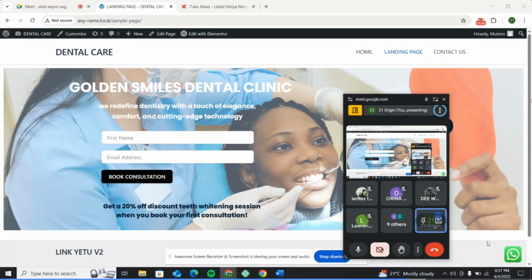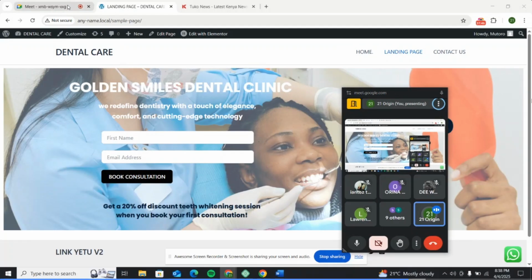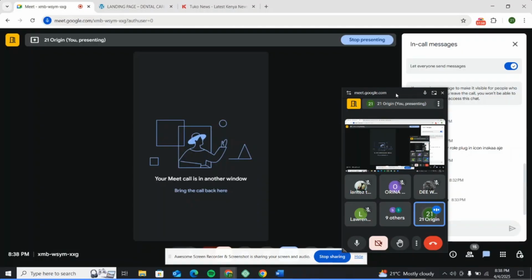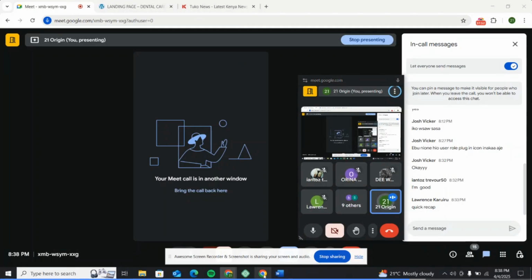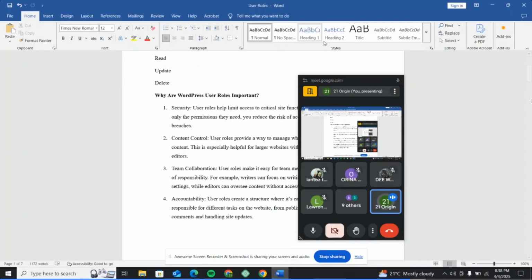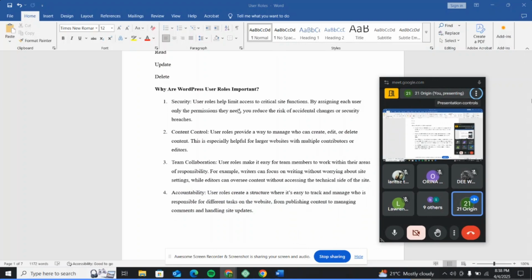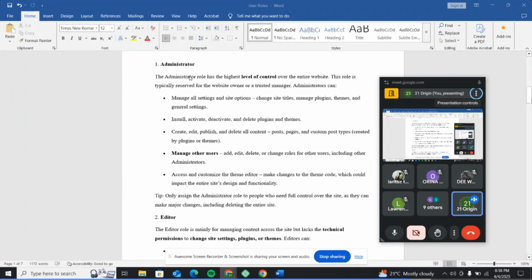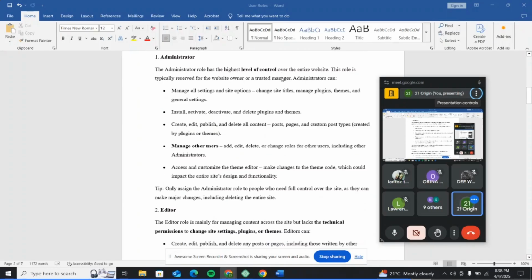Tutajua admin, wewe ndo peke yako unaweza fanya hivyo. Why is this button not here? Hivyo. So tutapin down the actions that have occurred on a website. Sawa. So that is one another importance of using user roles on a website. Tumesema admin is the highest role.